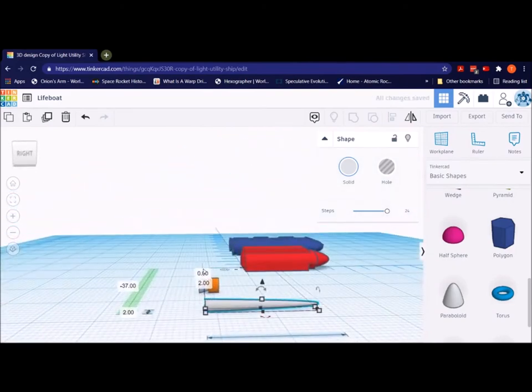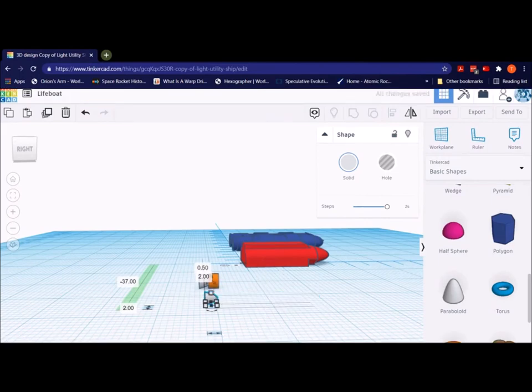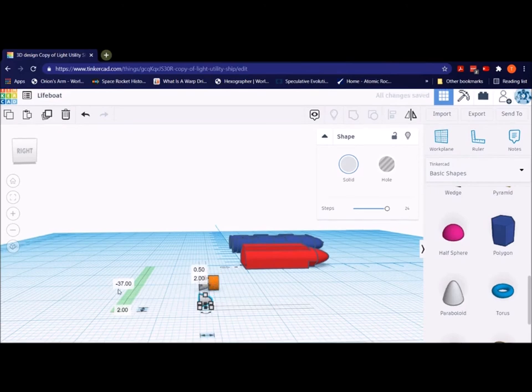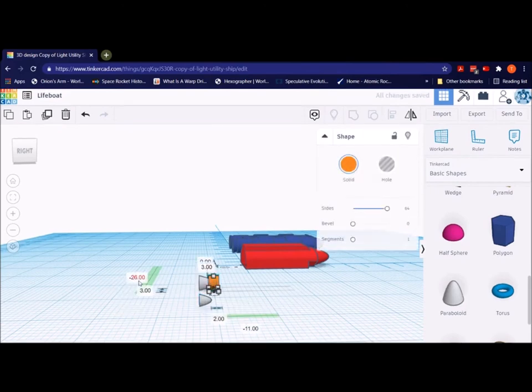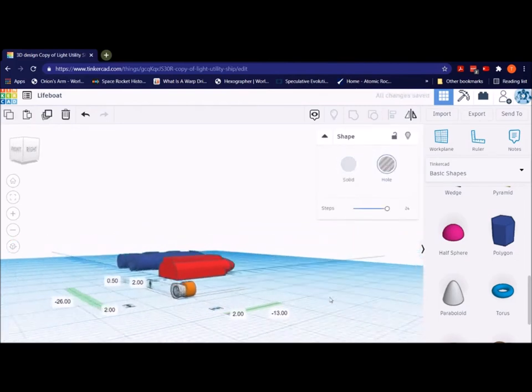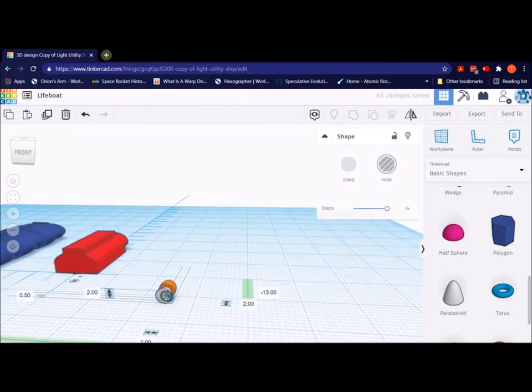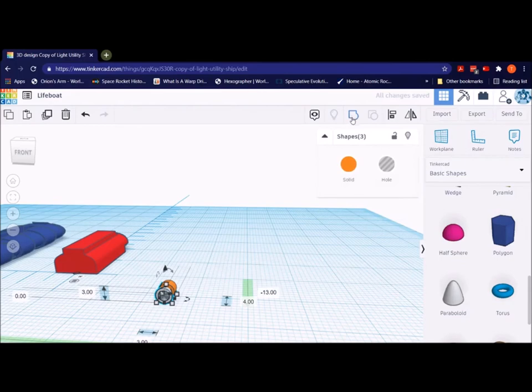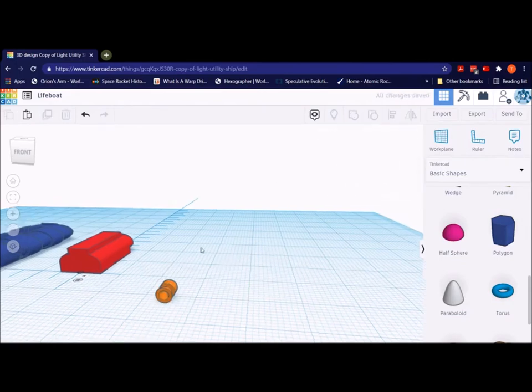So it needs to go up by 0.5. And let's make it 2. And so it needs to be negative 13, negative 26, negative 26, and make it a hole. Oh, negative 25.5. There we go. Okay. So we're going to combine those together into one part.